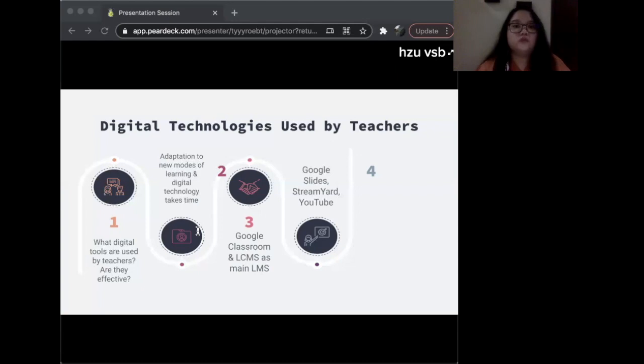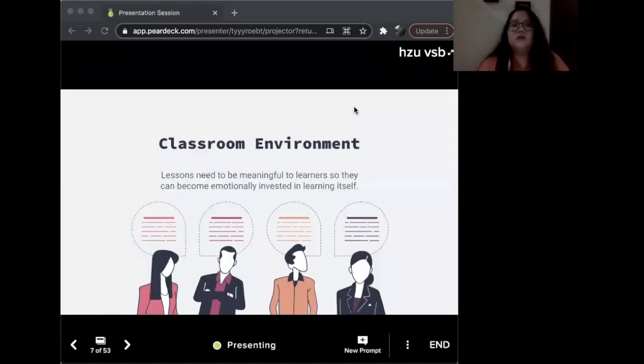Other digital tools and materials that teachers use to deliver the lessons include Google Slides for the main presentation, StreamYard for a live streaming class, YouTube for audiovisual aid, and online articles. Classroom environment is one of the most important factors affecting students' learning.